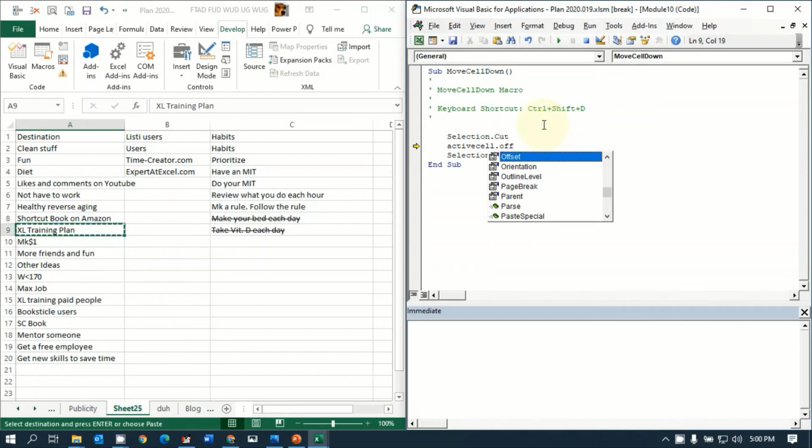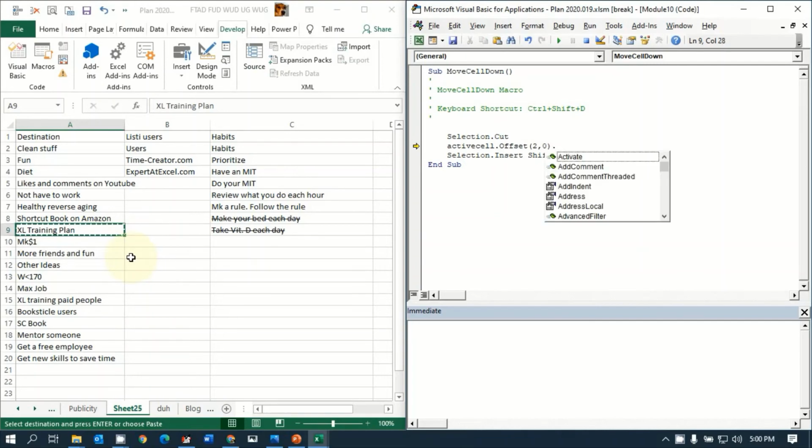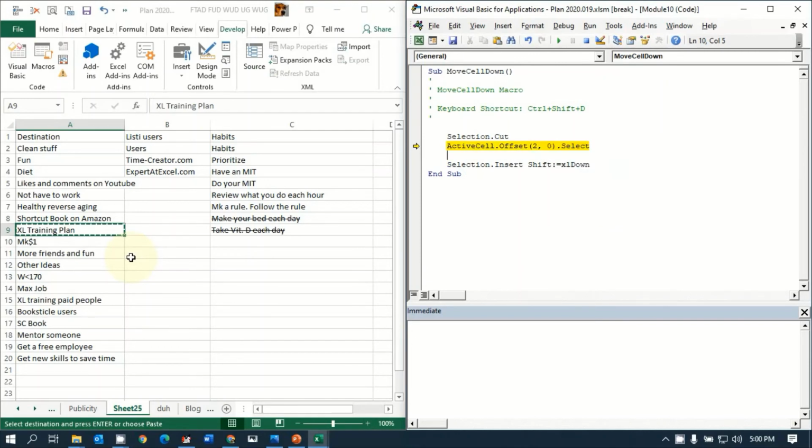So we say offset, and then you give it a row. So it's going to be 2 down from this, and no columns. If I wanted to go here, 2 down is here. If I wanted to go here, I would say 2, 1. And then what do we want to do? We want to select it. So if I press F8, it's going to select down 2, which it did. It still has the cut. And the final thing is going to insert, shift down. And we press F8.